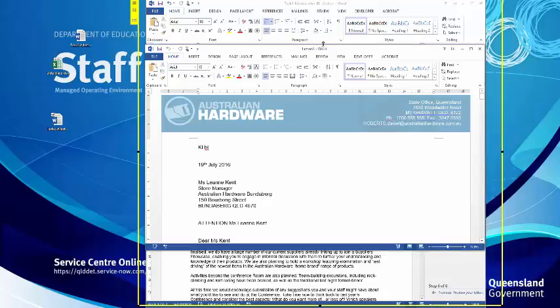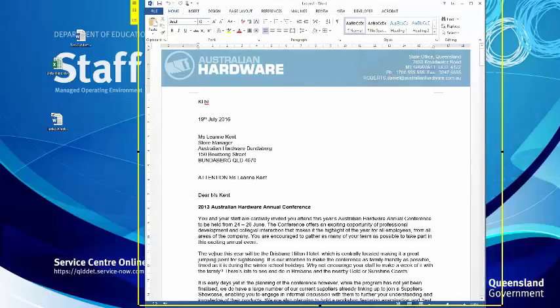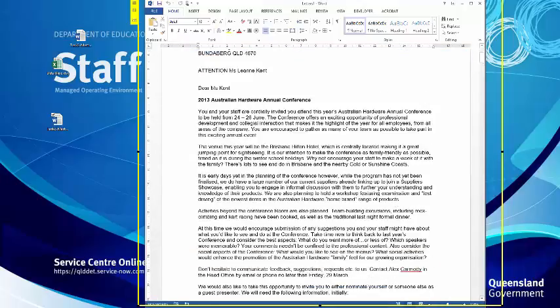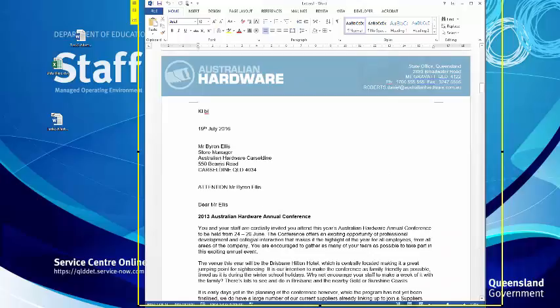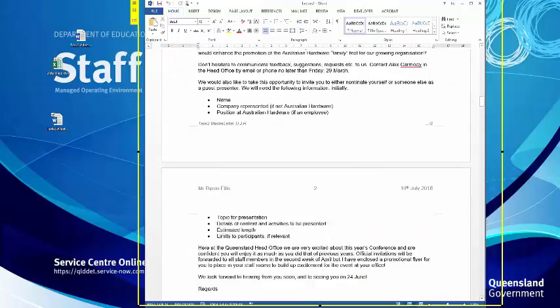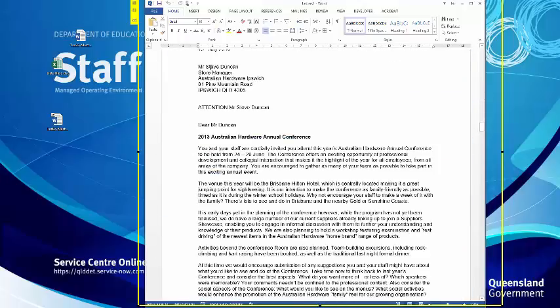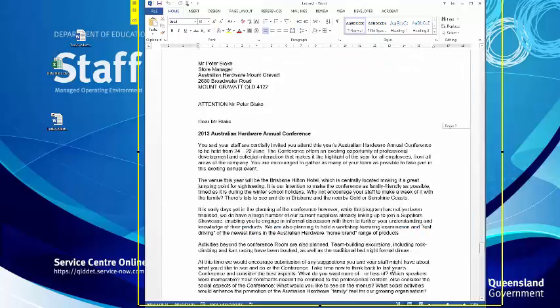It will create a new document, and in that will be all 7 letters. So this document has every letter. So Leanne Kent, Byron Ellis, Steve Duncan, it has all of the different letters.